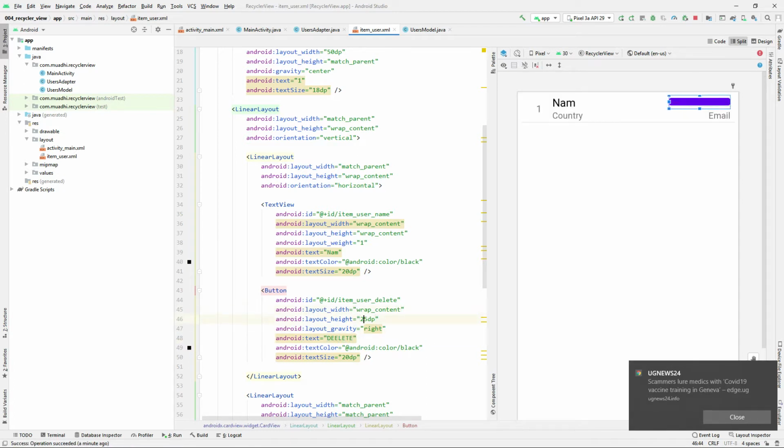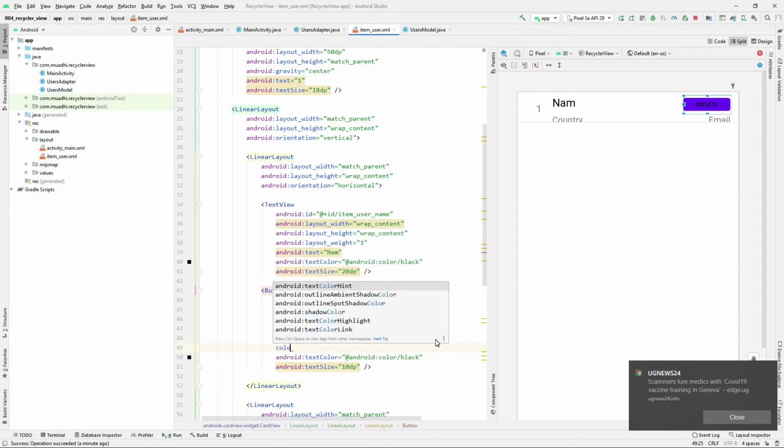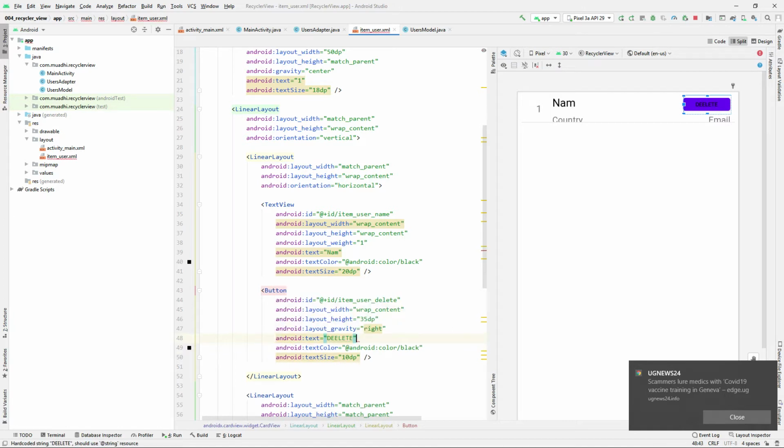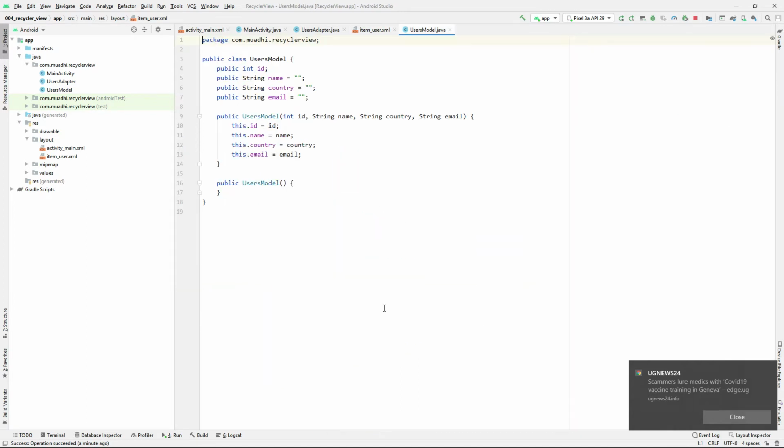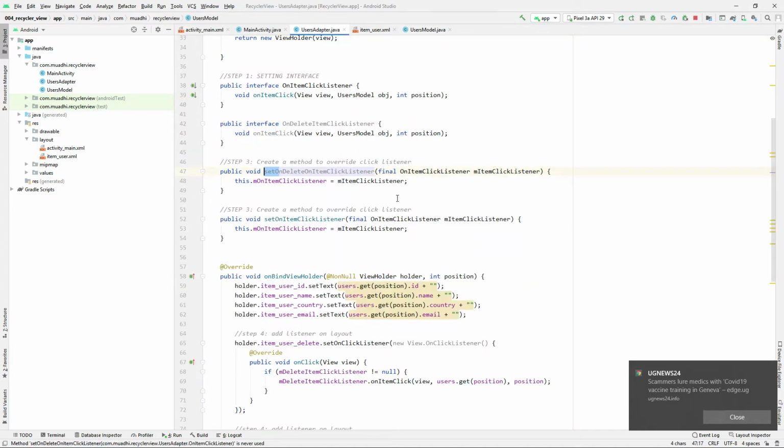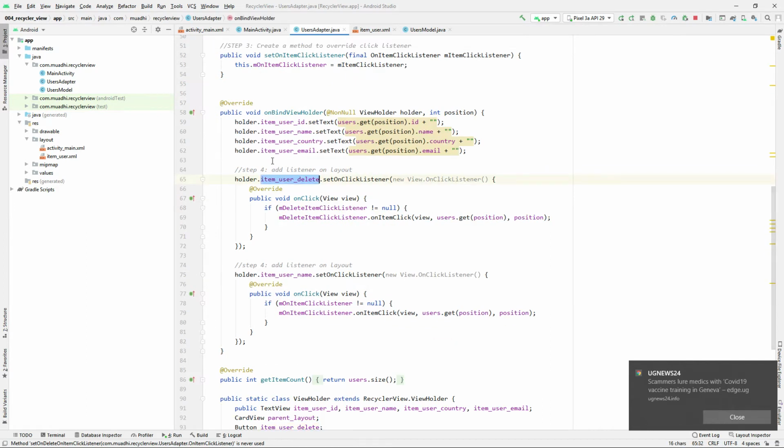Make the text maybe 45, 35. Text size maybe 10, just for practicing, and maybe the color white. I'll just leave that. Okay, so you have the button item user delete. Just come to the adapter and see if you initialize it. Yes, adapter is here. Initialize it.